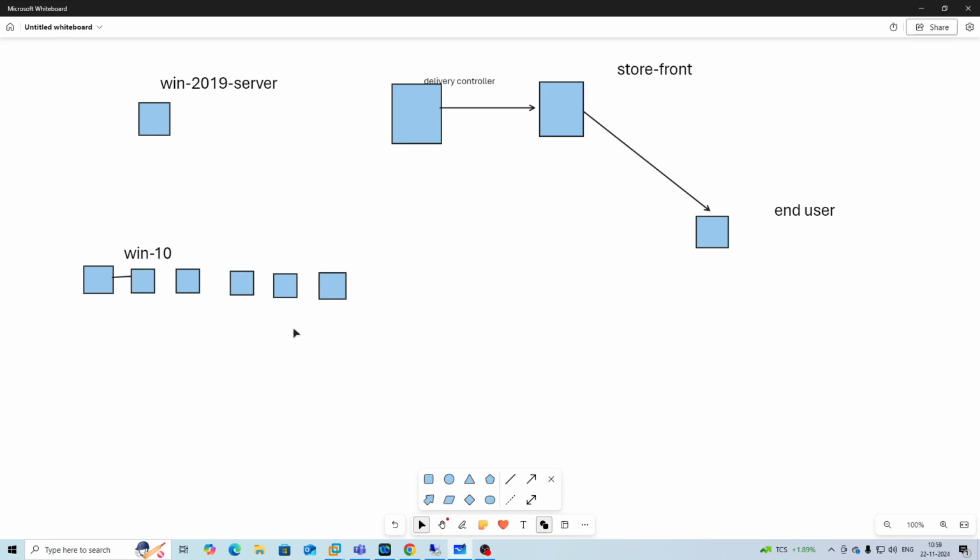Sir, this is the master VM, and the remaining are all slaves. Correct. Once it is done, how will the application come to all the machines? See, after reboot, no, no, no. I will tell you, there are two scenarios there.